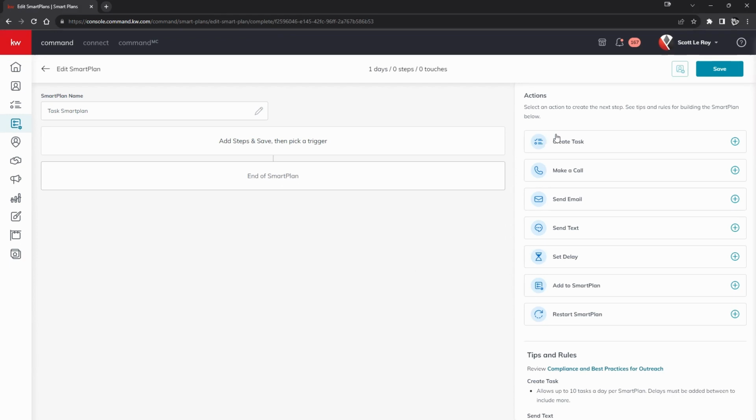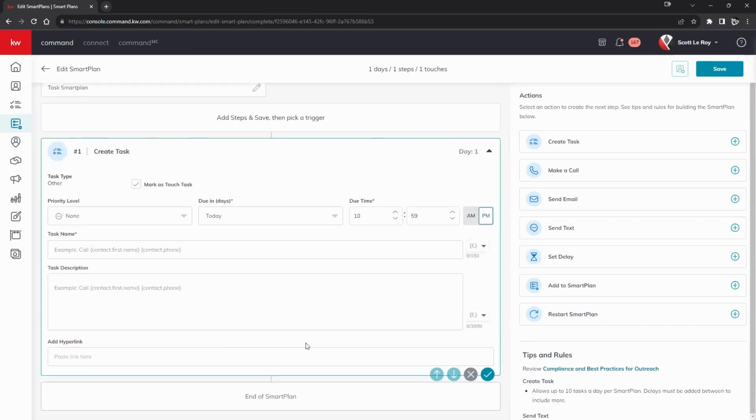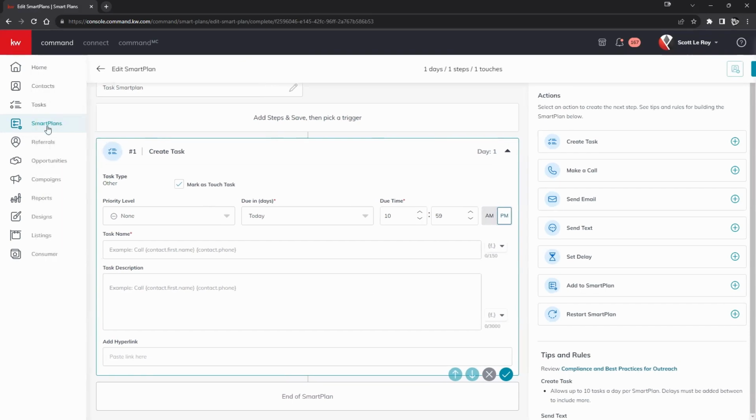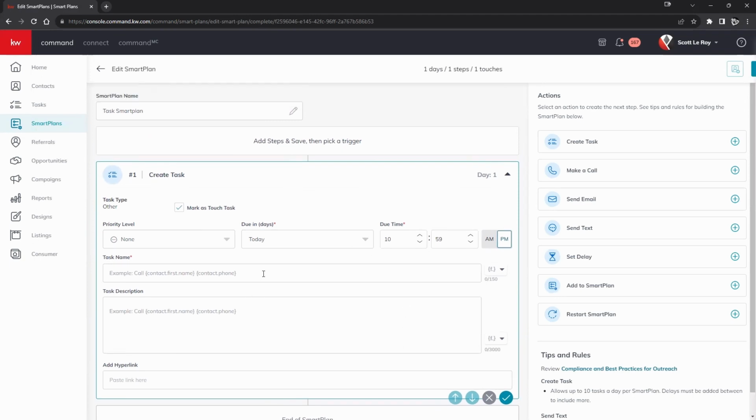But as you see on the right-hand side, the first option is create task. So you will have the ability to auto-populate tasks within your task section in Command based off of certain smart plans. Once we set a contact up on the smart plan, the first step, they're going to be getting a task, but in all reality, that task is going to go to our task section for us to complete for that client. I hope that makes sense.